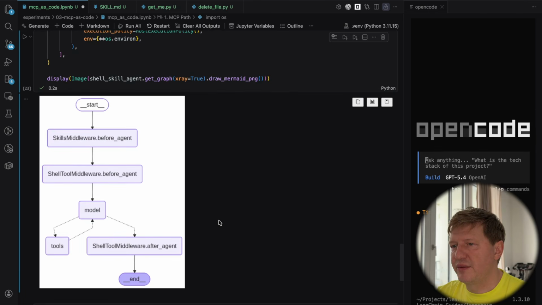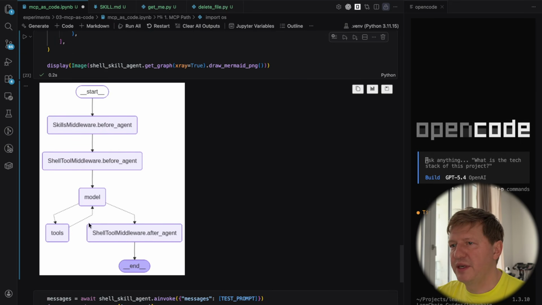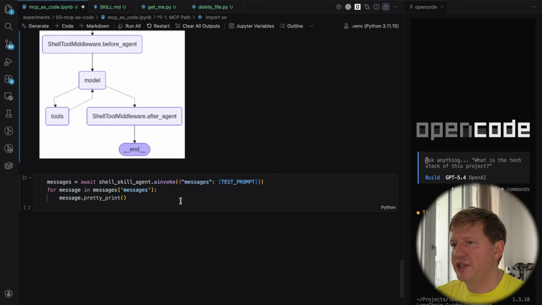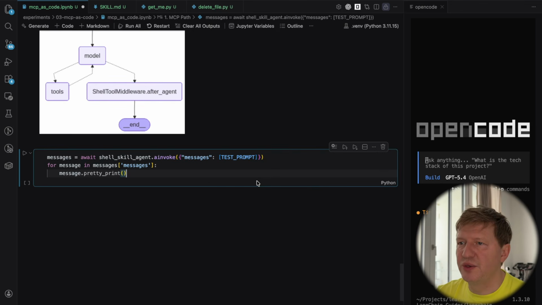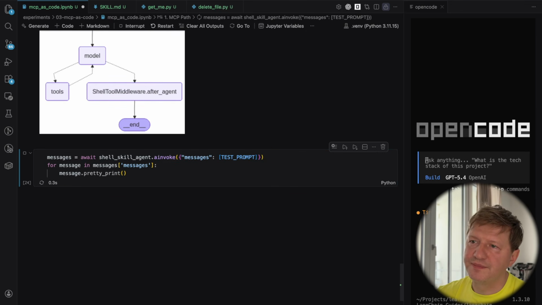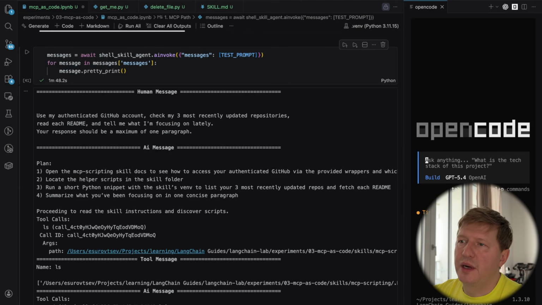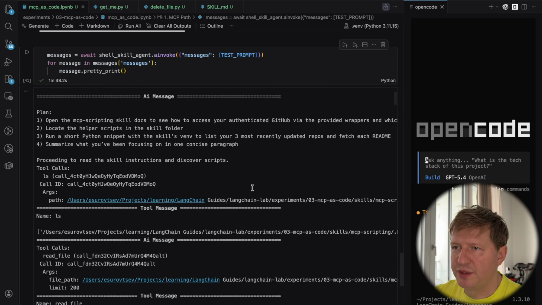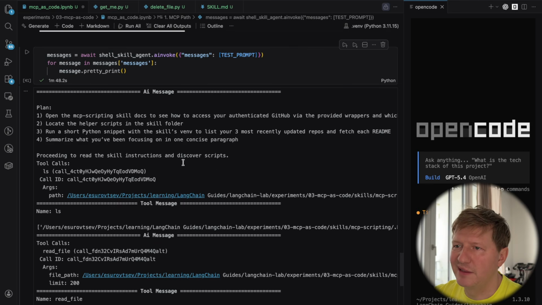So this is how the graph looks like. We have several middlewares here and there. We have shell, this agent loop as well, and basically that's it. So what we are doing right now, we are running the same agent with the same test prompt, but with this updated schema I already showed you. So let's give it a try and see how it works. Okay, here we are, and let's check how it differs from the previous run. So basically what's happening here, we have the same user request: GitHub accounts, recently updated repositories, read readme, etc. So first, it thinks that the skill needs to be loaded, right?